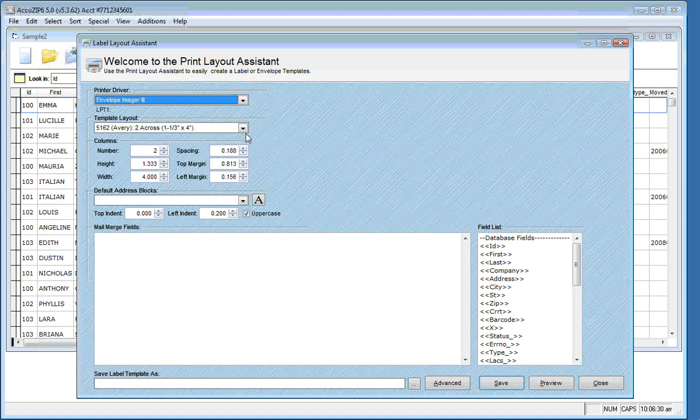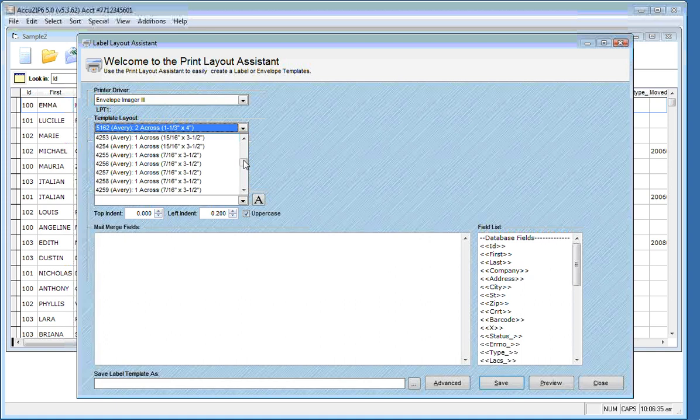The next thing I'm going to do is choose which template I like. So naturally I don't want to go to a 2-across. I'm going to scroll to the top, and the very first one is direct imprint.